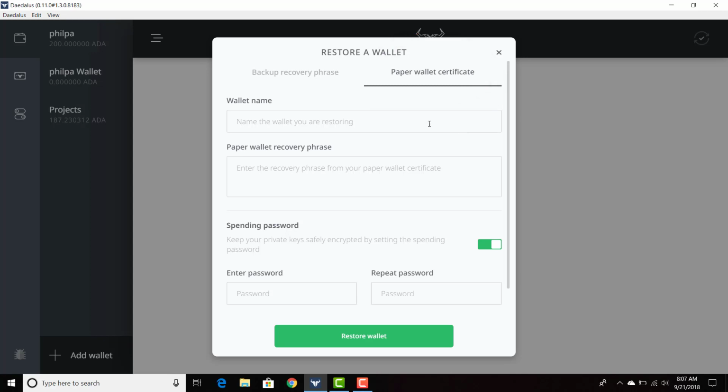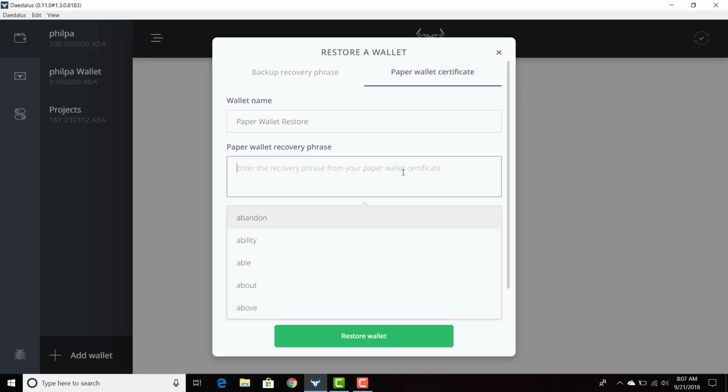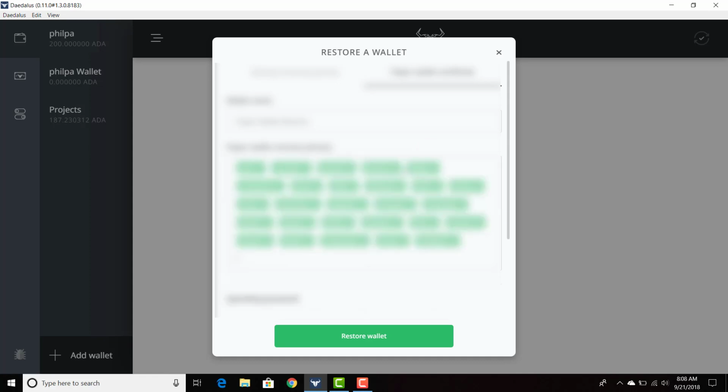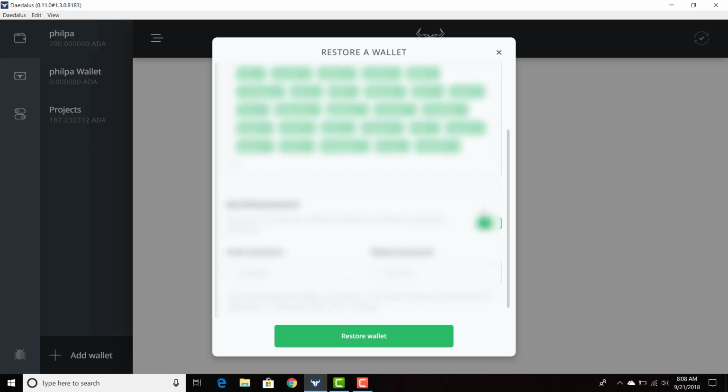So we're going to click paper wallet certificate, and we are going to name this paper wallet restore. I'm going to blur out this recovery phrase, but basically you type in your 27 word paper wallet recovery phrase. So I typed the 27 word recovery phrase. I'm going to go ahead and type in the spending password.